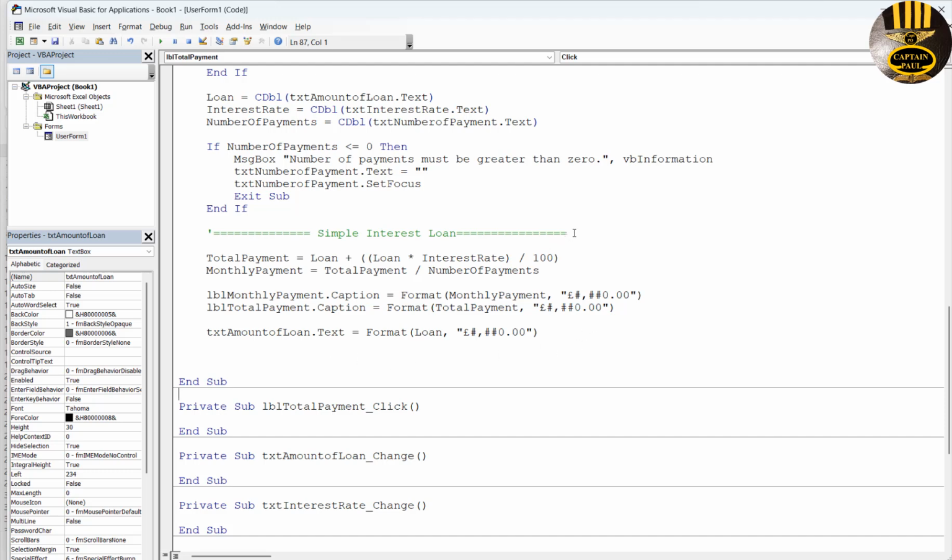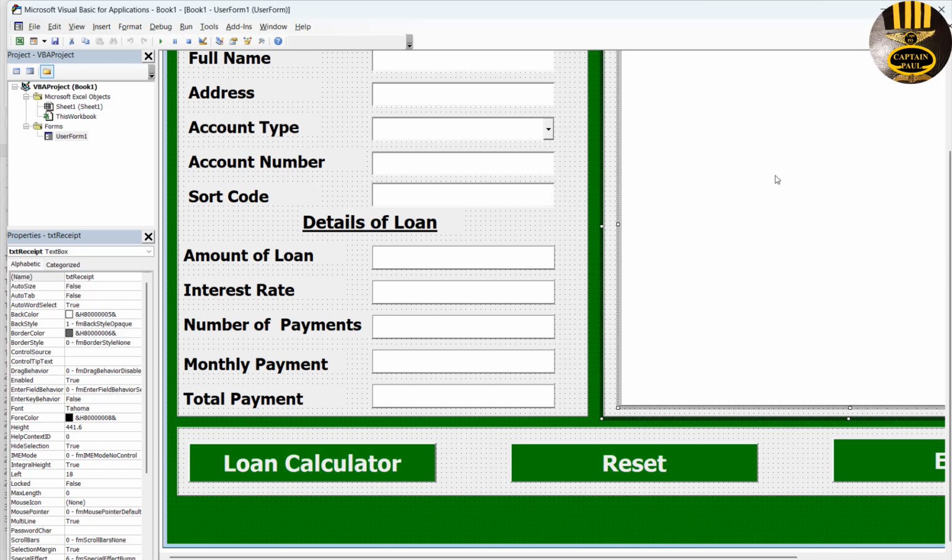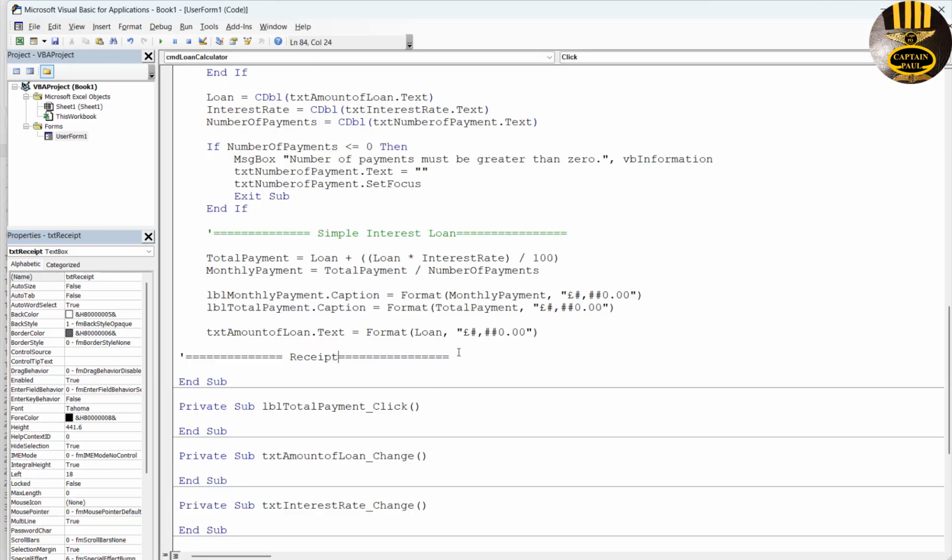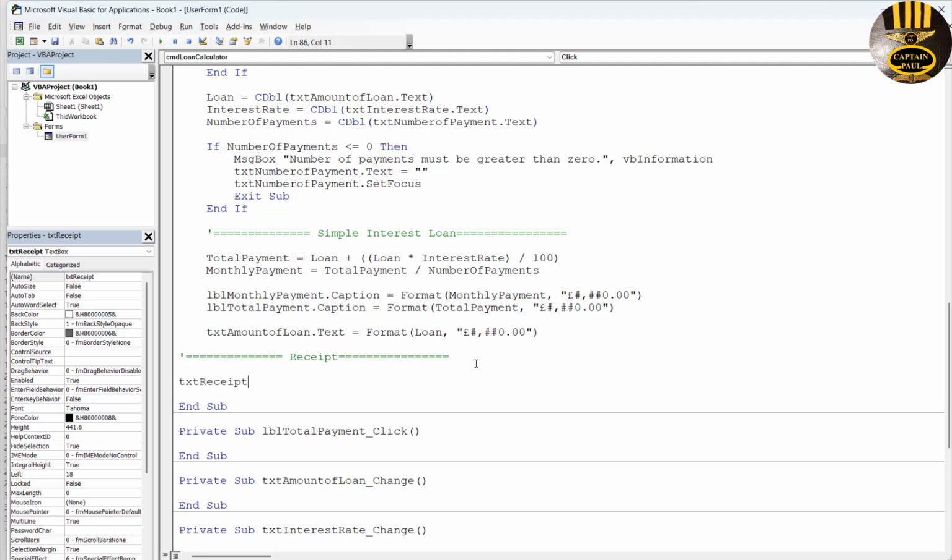Okay, let's now create a receipt for my receipt area. I'm going to show you guys the receipt again. That is the receipt, look at it. txt receipt. So I'm going to copy that txt receipt. txt receipt dot text will be equals underscore.